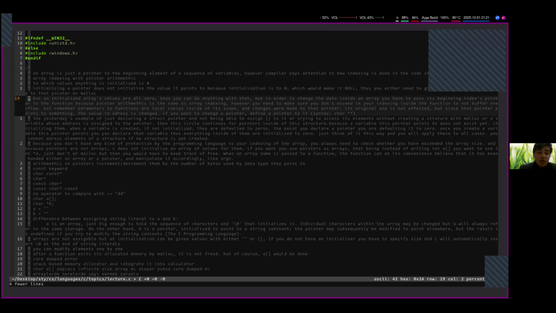Uninitialized and initialized array values are all 0. Thus, you can do anything with that, but in order to change the data inside an array, you have to pass its beginning index to the function, because pointer arithmetic is the same as array indexing. However, you need to make sure you don't exceed in your indexing inside the function to not buffer overflow.